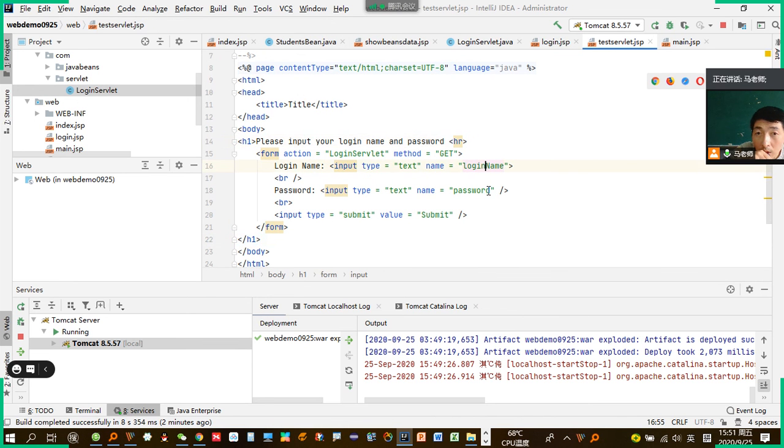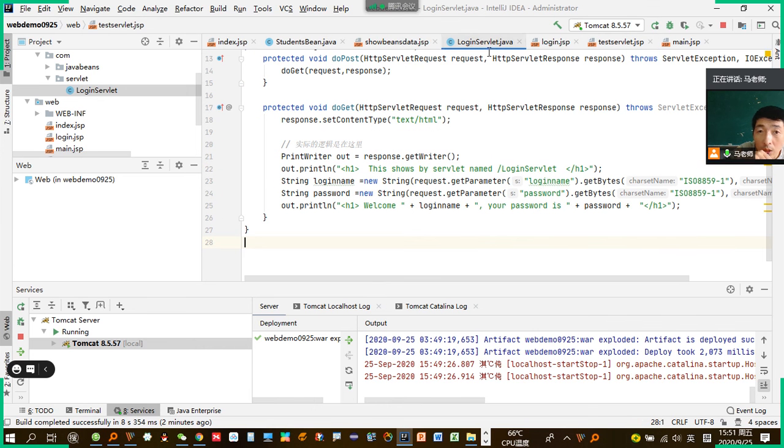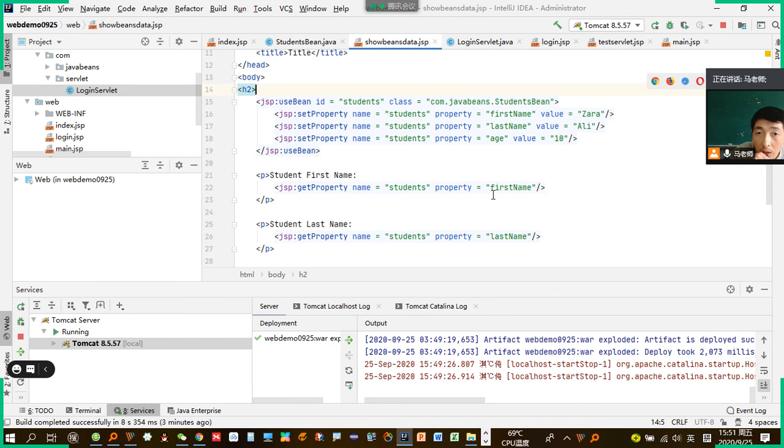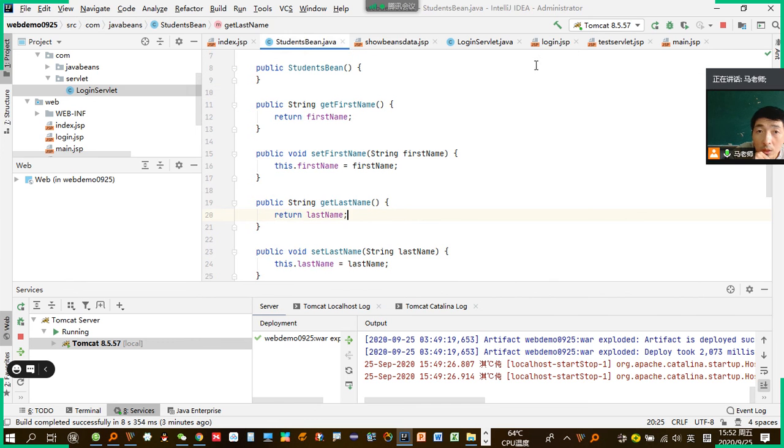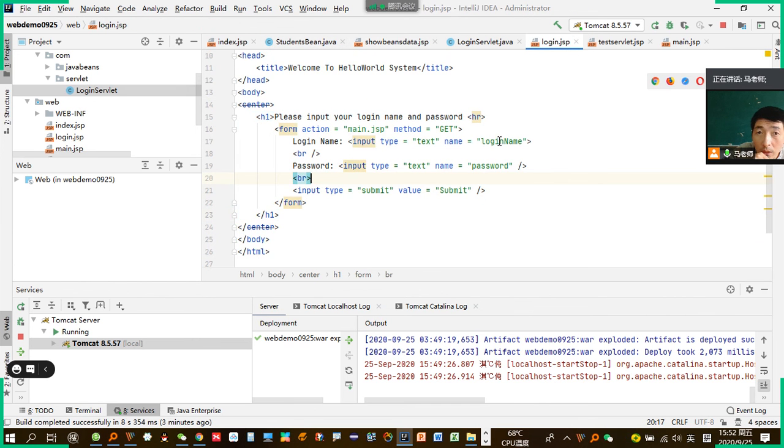So this is login name. Oh, this is uppercase login name, I'm sorry. This is not the login name, this should be Login uppercase. And then this is the password. So it should be correct, like the student login things. Here is the login name, here is the password. And then we try again.